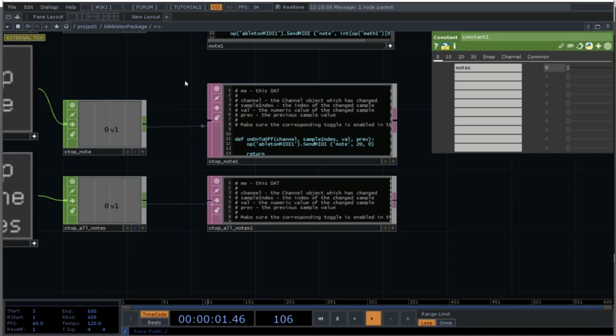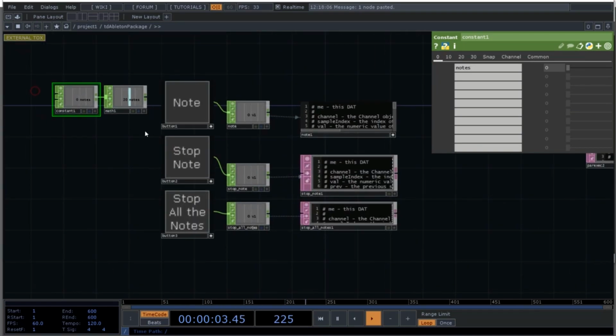And it stops the note 20. But let's see what happens if I do something like this, 21. So yeah, let's send the 21. This doesn't stop the 21, but this stops the 21. So because we can stop all the notes. And let's see also what happens here.